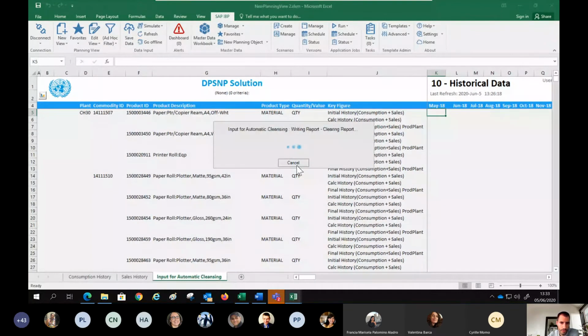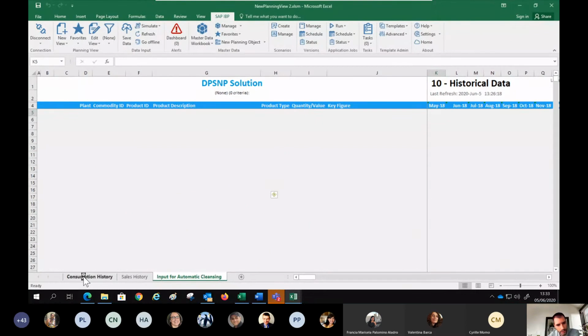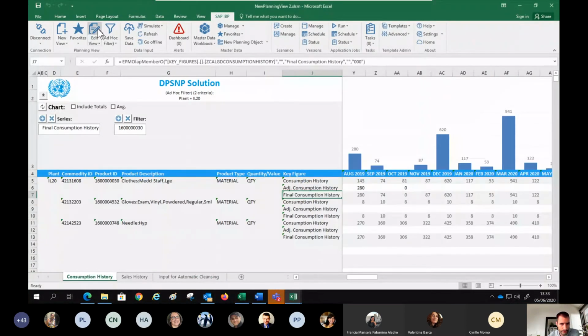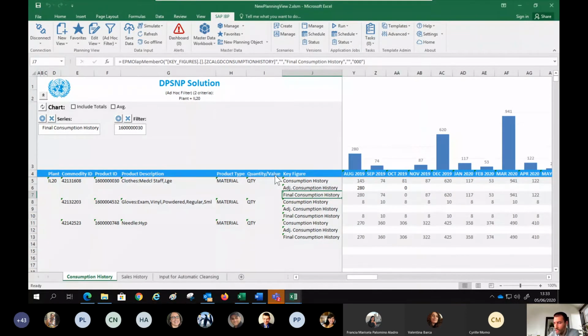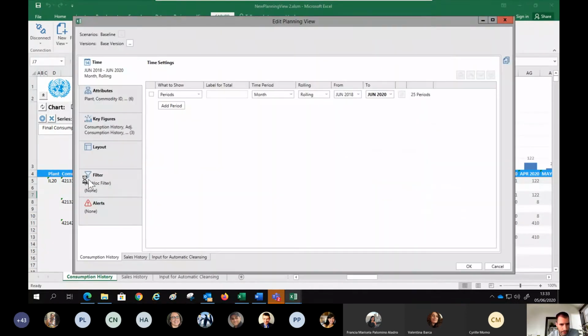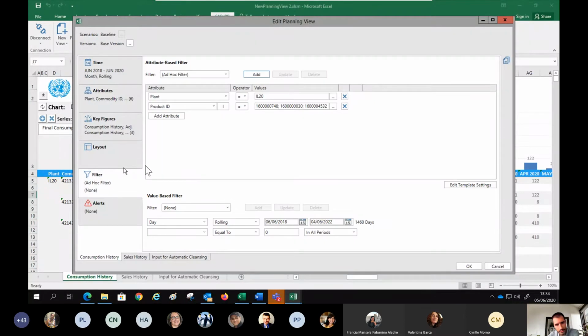I should copy the filter first. So one second. If I go here, I'm going to copy the filters, right? I click on edit view. All right, whatever. This is saving. And I will take the filter and copy it to the last tab, so we only see what we were looking at in consumption history. Can someone tell me out loud how I copy the filter from consumption history to input for automatic cleansing?